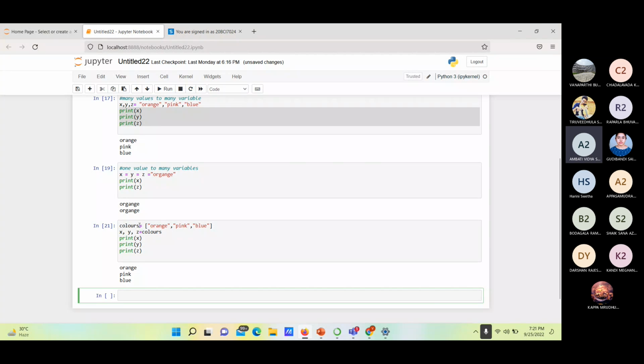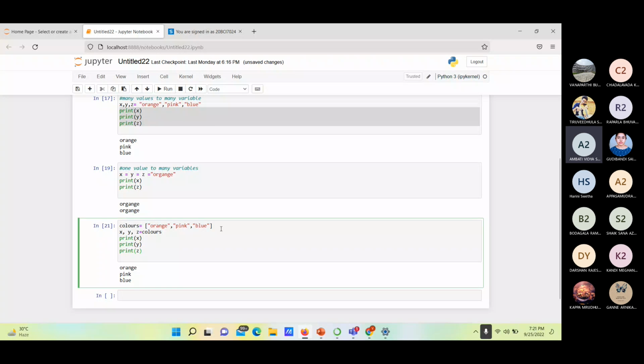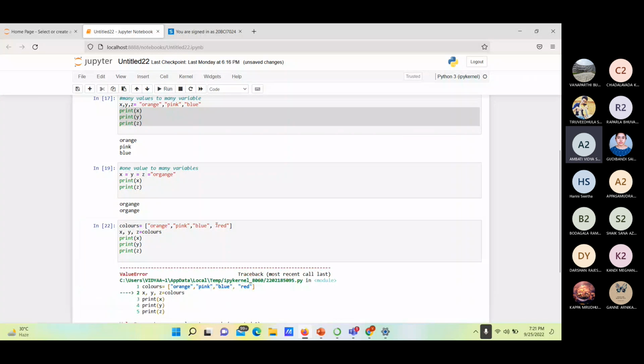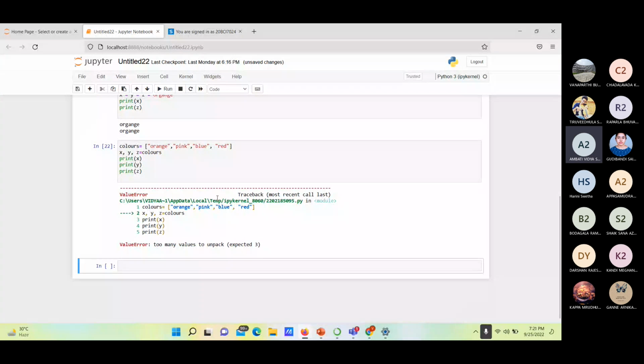You can assign all the values indirectly. First, you just need to store the values inside a list. Then assign the list to three different variables or any number of different variables. And this can happen only if both the numbers are the same, because here you need to take three and here you need to take three. Once you take another value here, then you get a value error. You just have to take only three values for three variables.